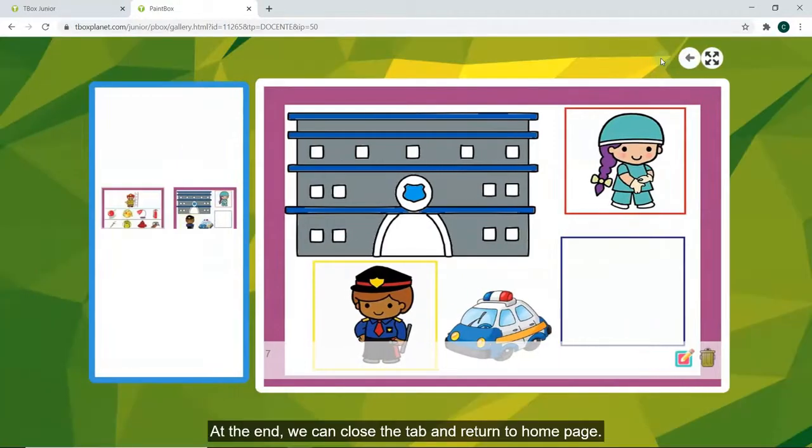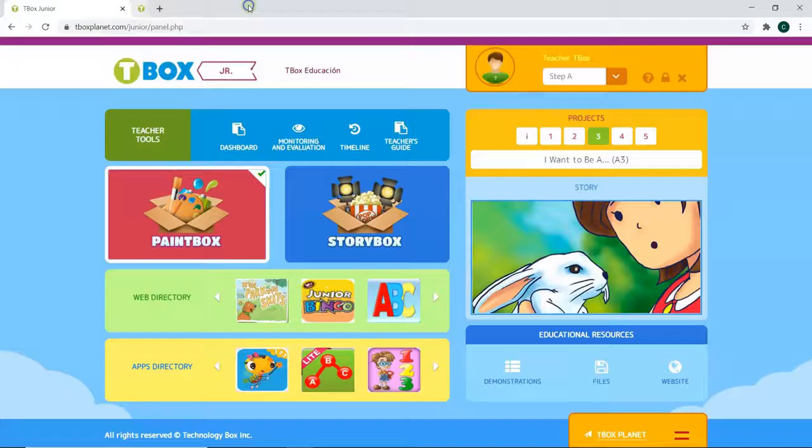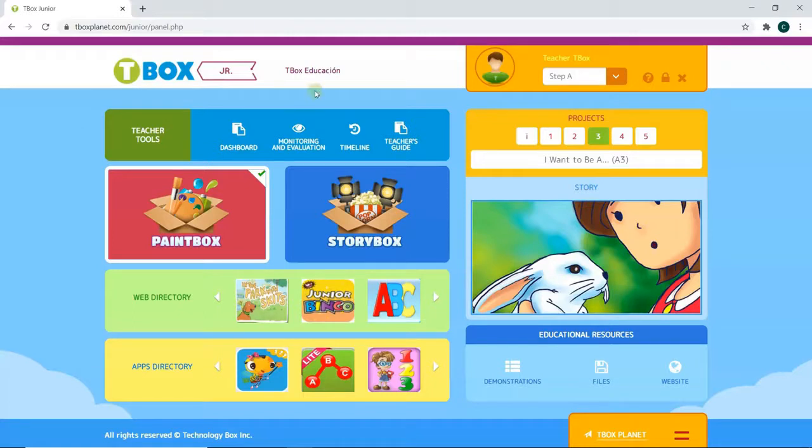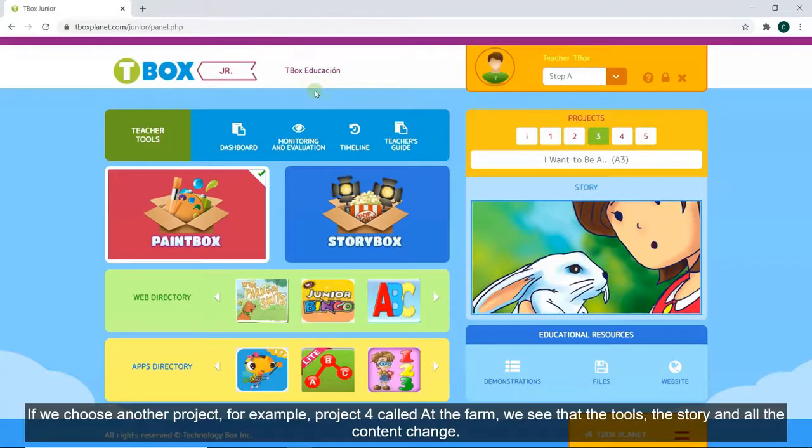At the end, we can close the tab and return to the home page. The assignments created in TBox Junior are saved in the user's account. If we choose another project, for example, Project 4, called At the Farm, we see that the tools, the story, and all the content change.